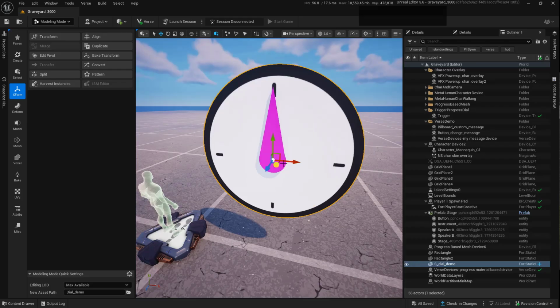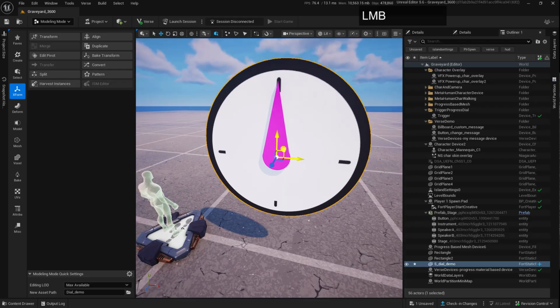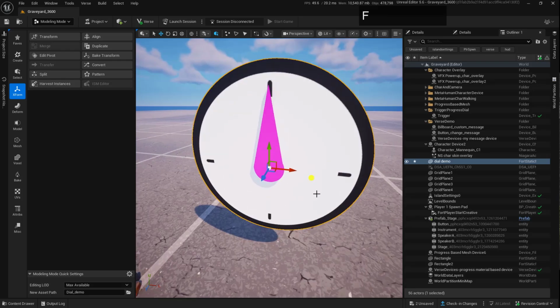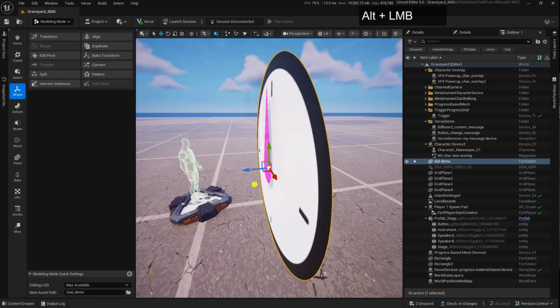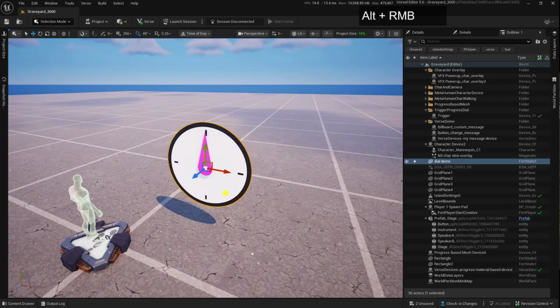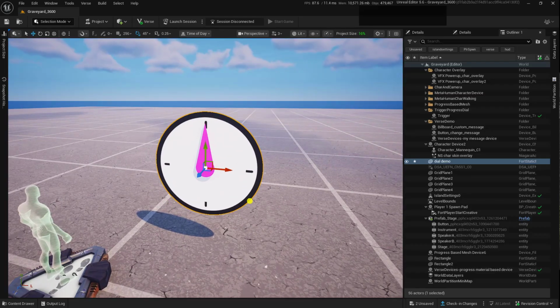Now, just to double check that this is working like I want, this one right here is a static mesh. I'm going to delete it, and then I'm going to go ahead and grab this one and drag it in like so. So perfect. This is doing exactly what we want it to do. Let's go ahead and leave modeling mode, go into selection mode, and we need to double check something as it's going to be important as we connect this to our mesh-based progress device.